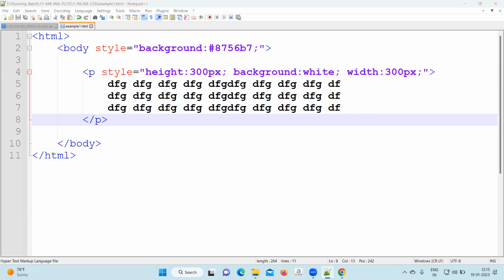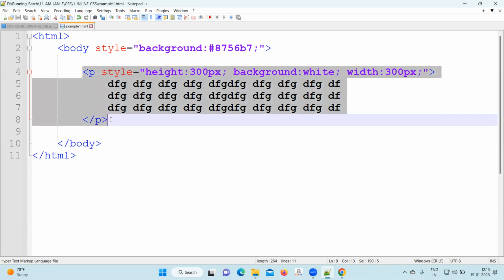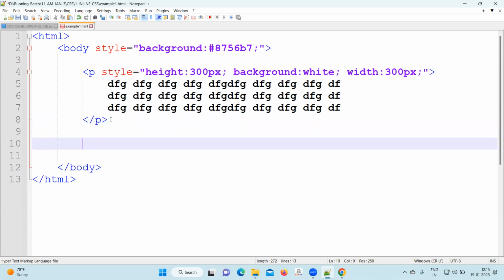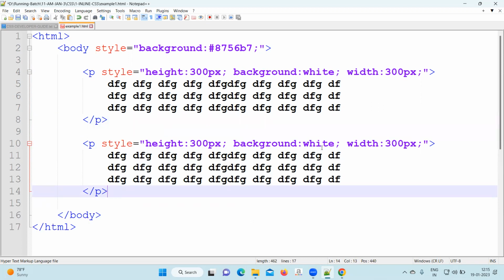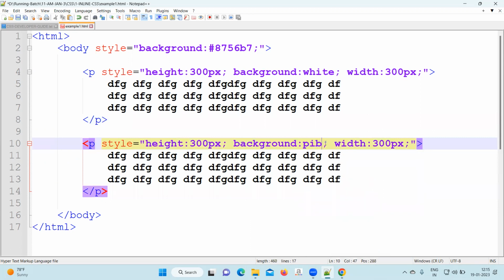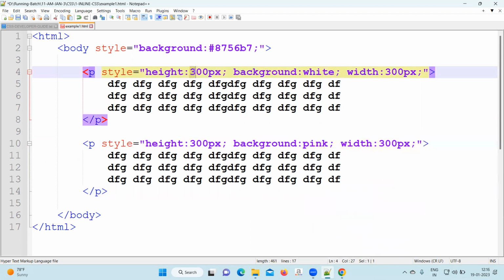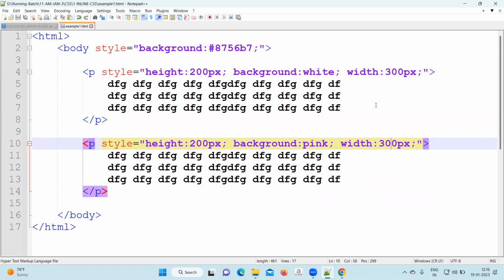Next, after this, copy the same paragraph, paste again below. Change the background to something else in color. Height we can reduce from 300 to 200, and width 300 is okay. Background is pink. Check now. Are both coming side by side or one after the other?